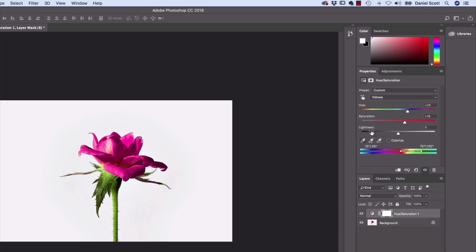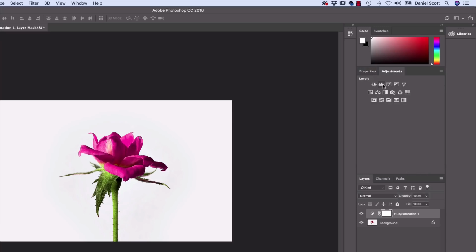Now the Lightness slider here, I never use. It does a pretty weird thing. It just covers everything in white or removes it all to black. So I never use that slider. If you want to play with the lights and darks, go back to Levels like we did earlier in the tutorial. Remember, that's under Adjustments and here under Levels.